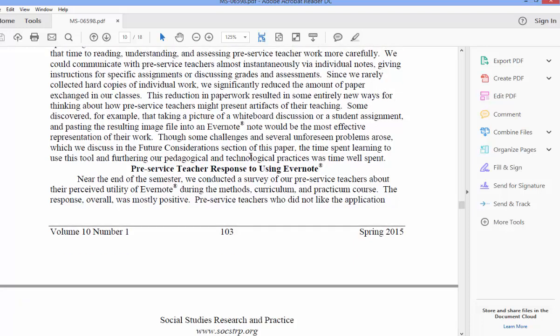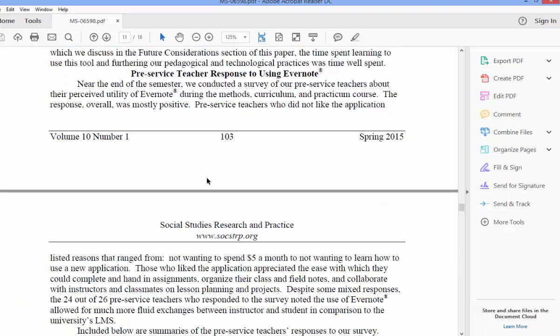Now, one thing they did, which could have been kind of controversial, near the end of the semester, we conducted a survey. They decided to make everyone pay $5 a month for the extended premium edition of it. But they even said that the $5 a month fee was really to help the professors out, because it gave some tools for the professors when it came to sharing. So I don't really know if that's good.